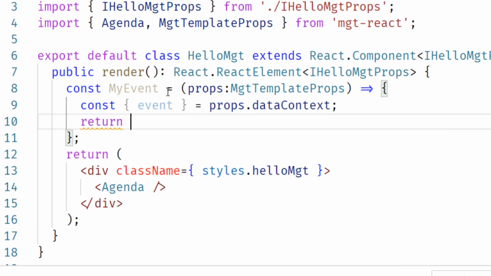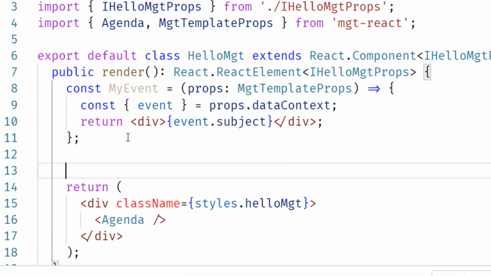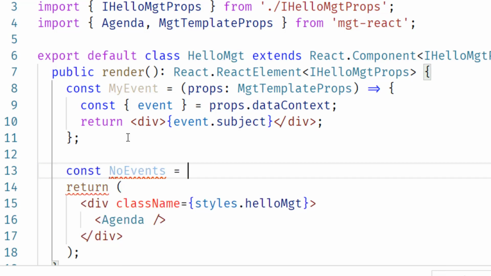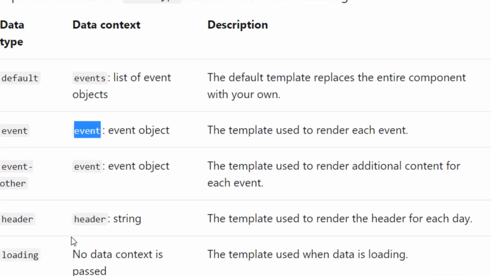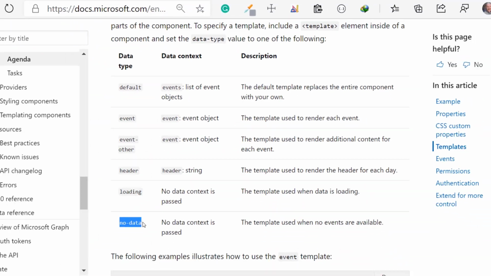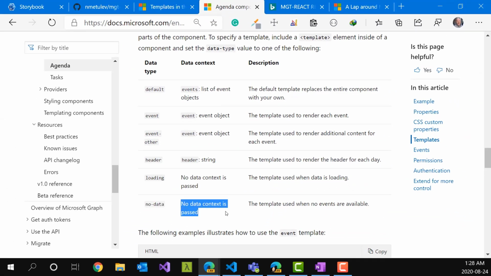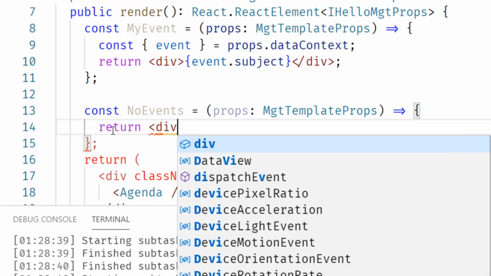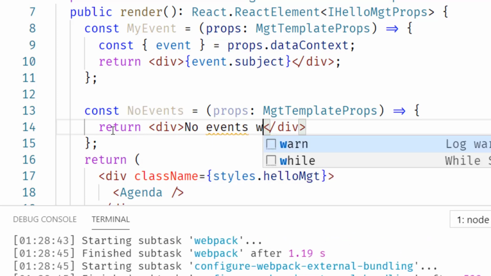So we'll say return, and let's just say we'll return a div that contains the subject of the event. So we'll say event.subject. We'll also create another template for the no events. So const noEvents is equal to, we'll do the same thing, props, MGT template props. But if we go look at the documentation again, when we want the no data template, it says no data context is passed. So we're going to skip the part where we get the data context, and we'll just return something like return div, no events were found.